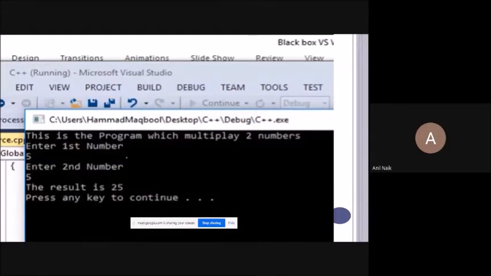So in black box testing, what does it mean? You are providing an input. Enter the first number, second number, and what is the result? 25 for multiplication. Multiply the two numbers. So this is the black box.